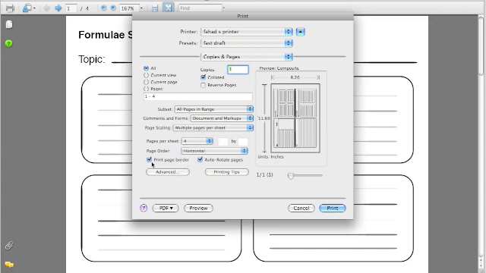Now you can also select print page border, so you have the borders around your revision cards, and you can cut them off more easily once you've printed it. So select that option, make life a little bit easier. And once you're happy with your settings, then you can just press print, and you've got your revision cards.